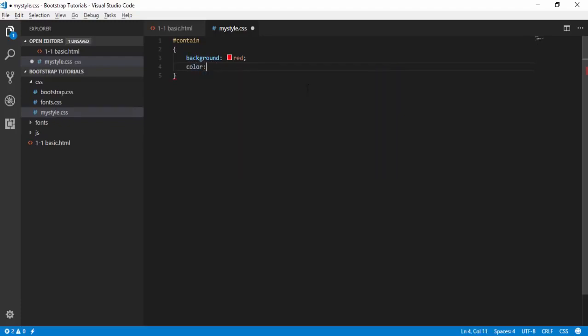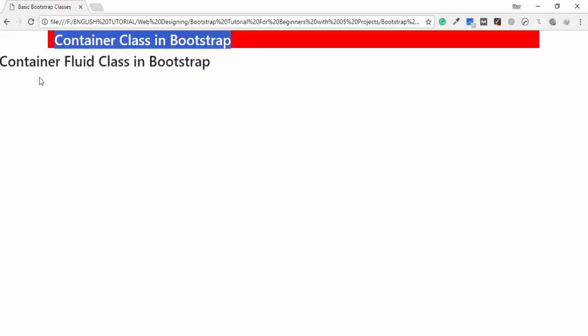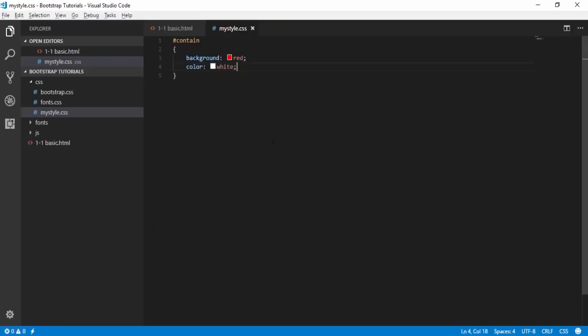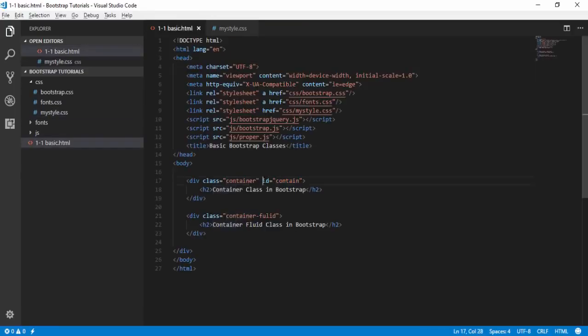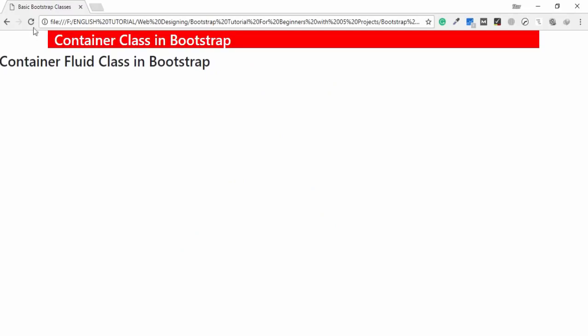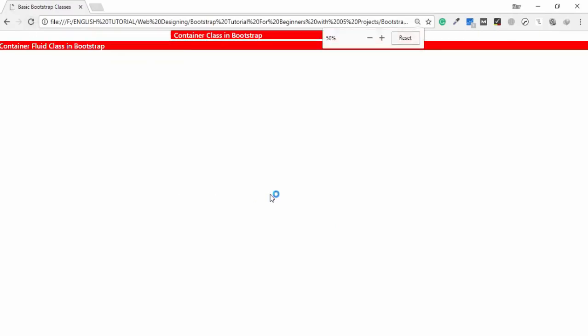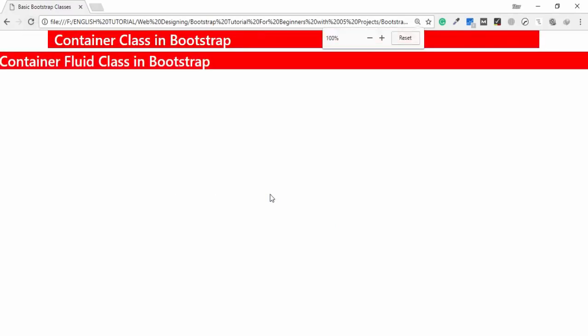I'll use color, guys, sorry. I'll write white. So in the browser, right guys, now you are able to see my text color has been changed. Now I assign this ID to another div, open the browser, refresh the page. Now guys, you are able to see my background color and text color has been changed.